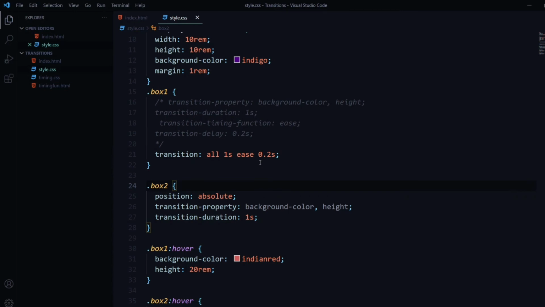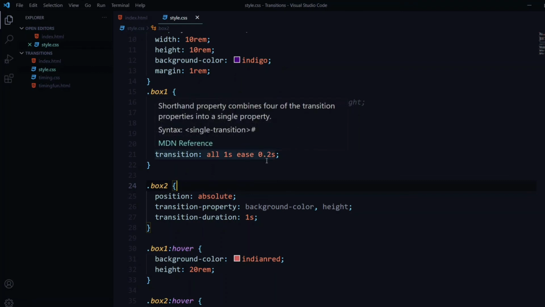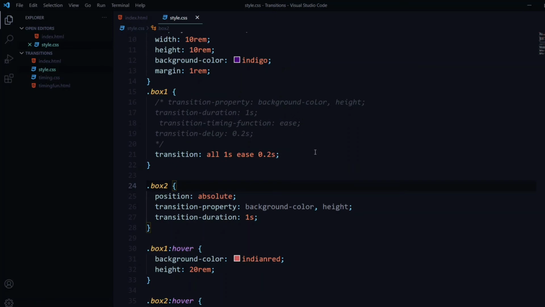So I don't have to write these 4 lines of code for the same thing. You can see it has been done in only 1 line of code. So we have the transition property, the duration, the timing function, and the delay. You should always use these shorthand properties because they are efficient and the correct way to code. If you are having some trouble, you should practice them once in a while.